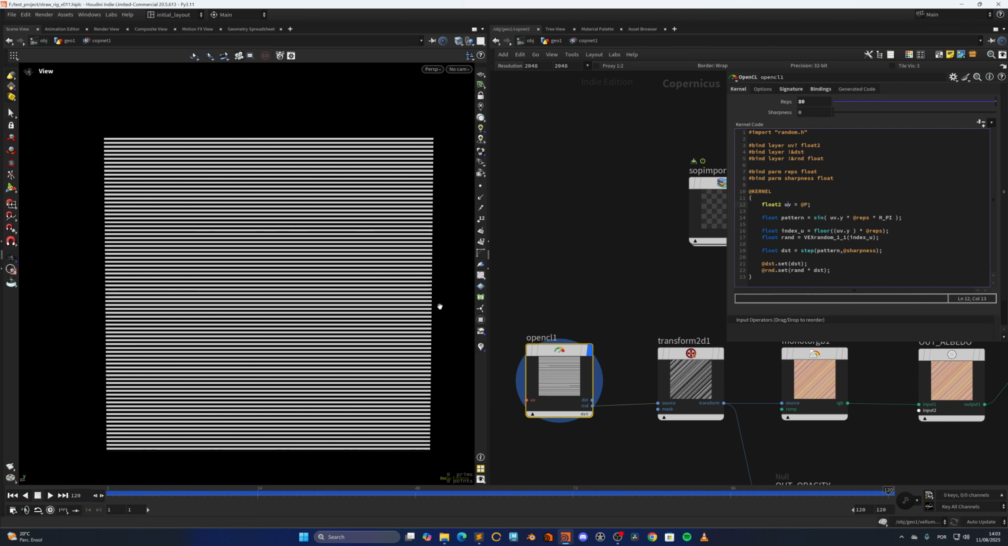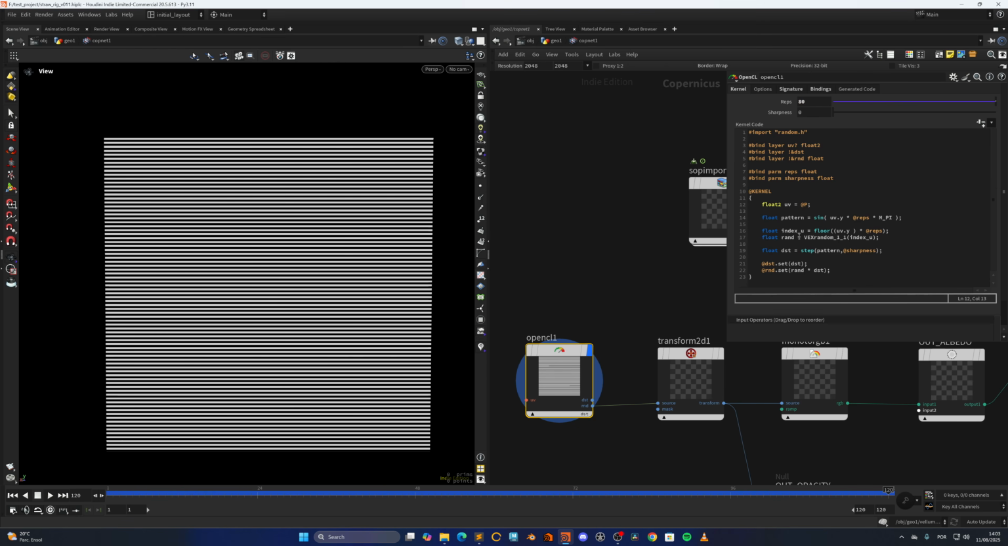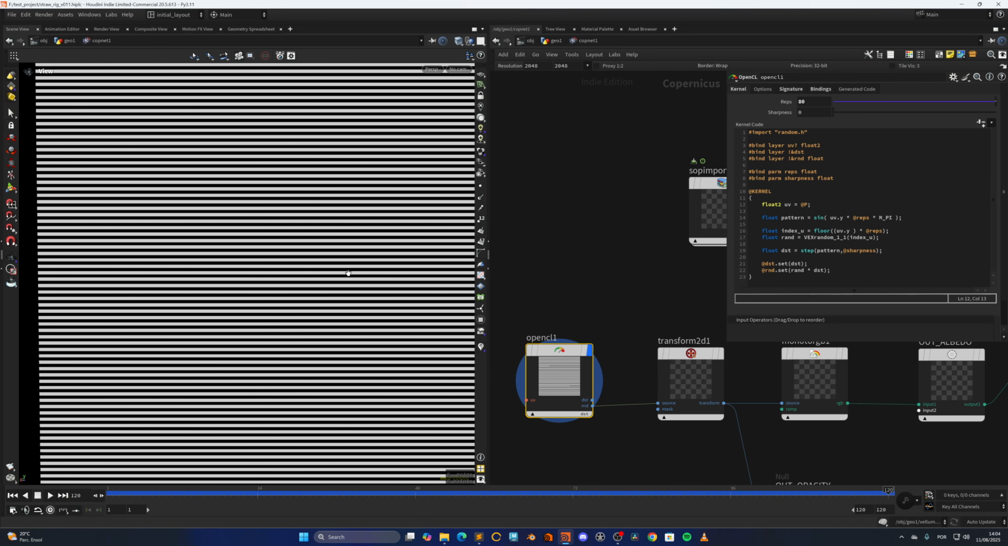Then I'm creating this pattern just by using sin of the Y component of the UVs multiplied by the repetitions and pi. So we have a perfect tiling pattern, as you can see. The repetitions, I set it to 80, I can set it to 20 or less, but in this case I used 80. Then I'm calculating also an index for each stripe. And for that, I can use the floor of the Y component of the UVs multiplied by the repetitions.